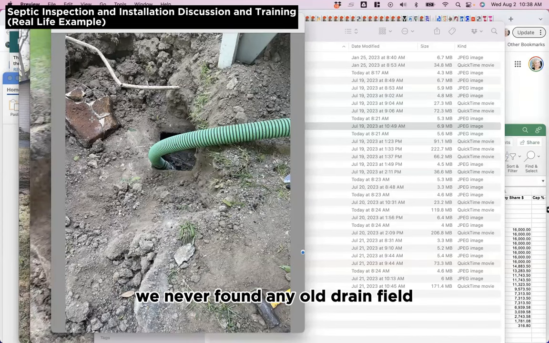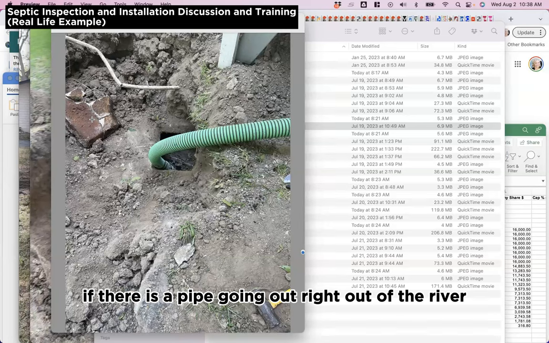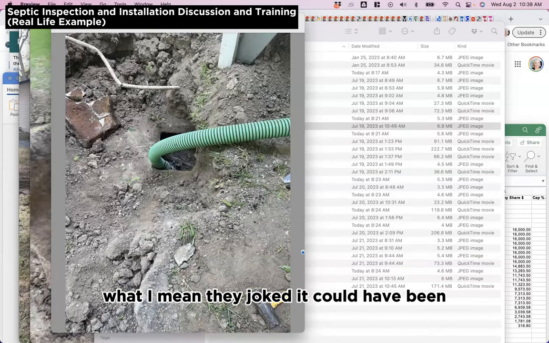We never found any old drain field. We don't even know where it was. Pipe going out right down in the river. Yeah, that's what they joked it could have been.